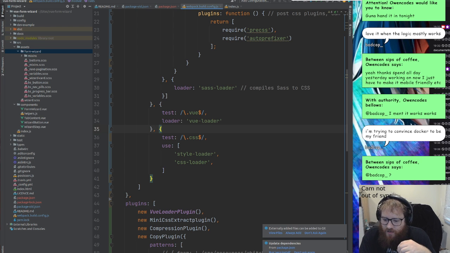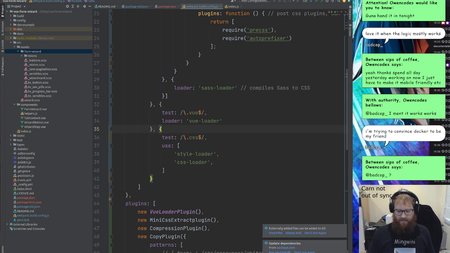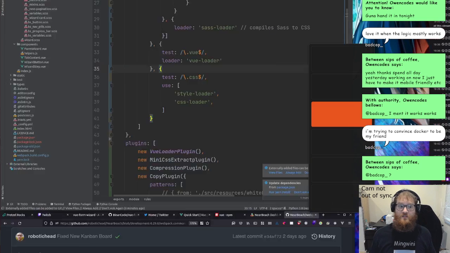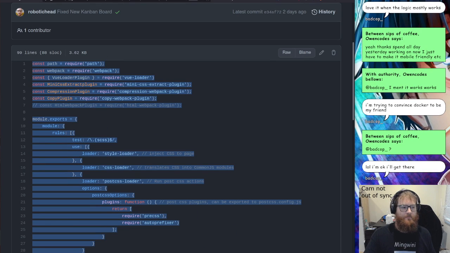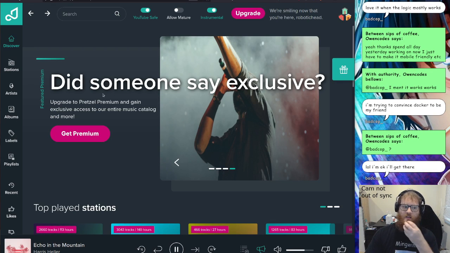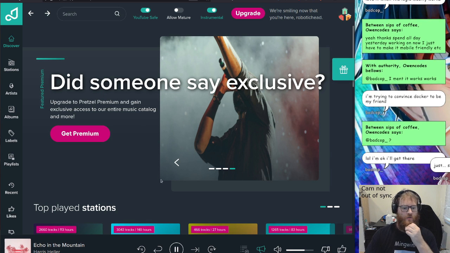I'm trying to convince Docker to be my friend. Yes, Docker and me are slowly trying to understand each other. I'm terribly sorry, but I'm not the person to ask just yet. However, we do have a Discord. You're more than welcome to jump on our Discord and ask for help there. So yeah, I am learning Docker, thinking of using Docker to deploy NearBeach. I've gotten quite a bit of feedback from people being like, I would use it if it was on Docker.